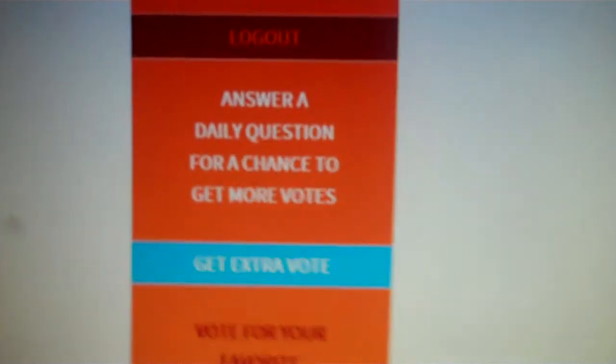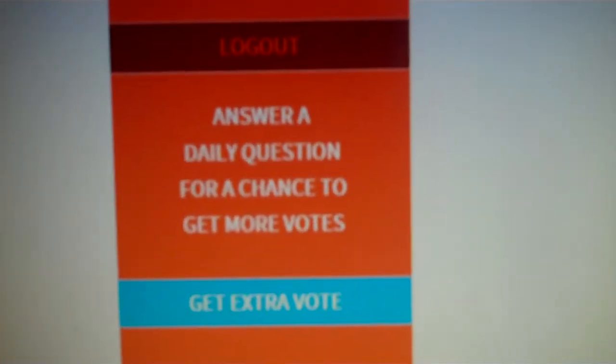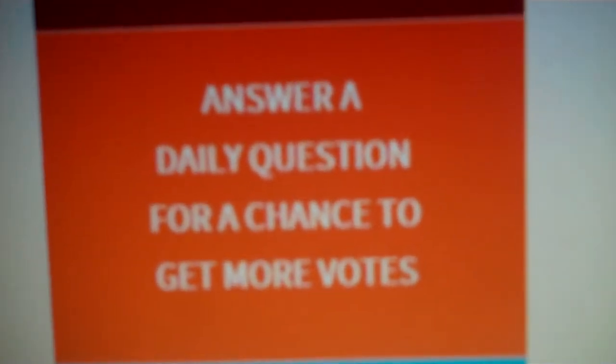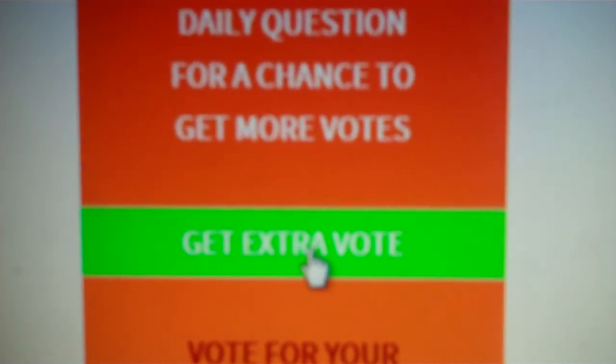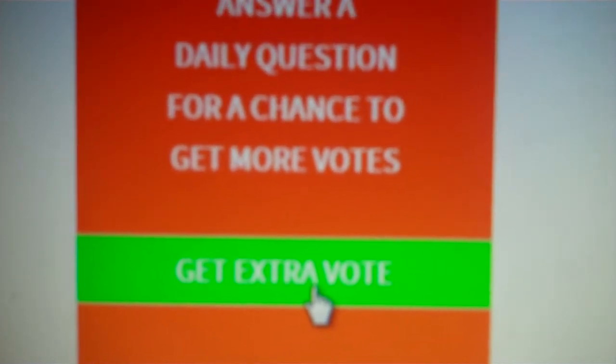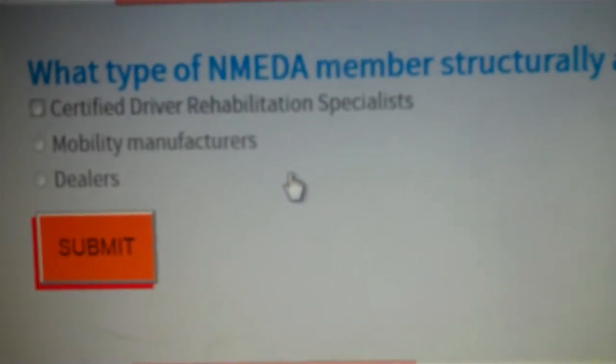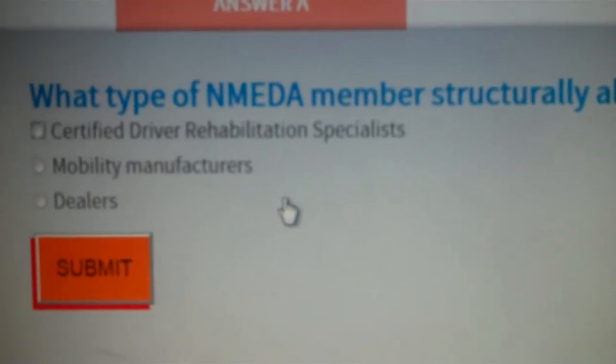This is the big thing that everybody was asking about. Okay, now you can answer a daily question for a chance for more votes. That is right there. Where you see get extra vote, you're going to click on that button. It turns green, click on it, and it comes up with a question, like, what type of NMEDA member structurally alters OEM vehicles?